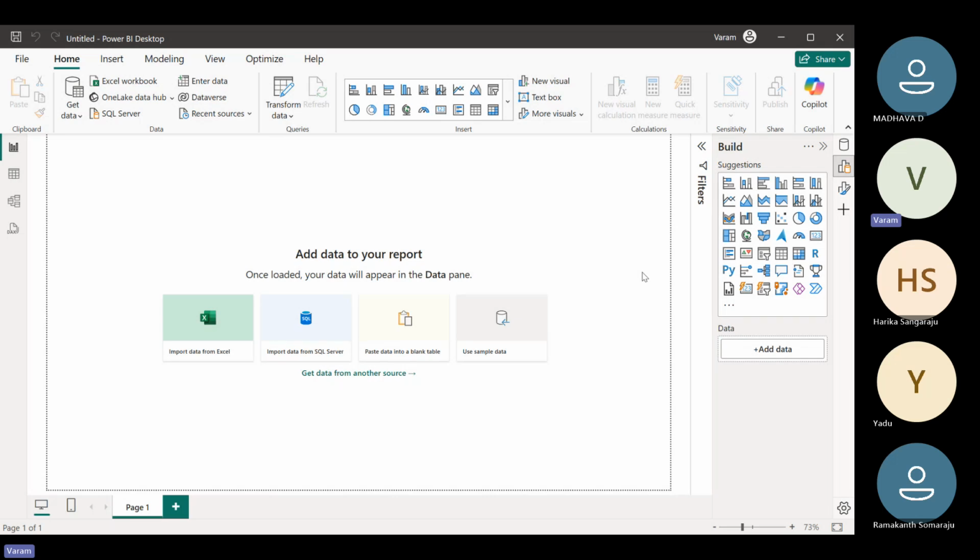In 2010, they said, let's go with one more option called power transformations. If you open Excel, you can see power transformations like Power Pivot, Power View. Likewise, all the power-related transformation things you will get. If I go to Transform Data, this is the window related to Power Query. This is also power related. The same transformation you can see in Excel as well.